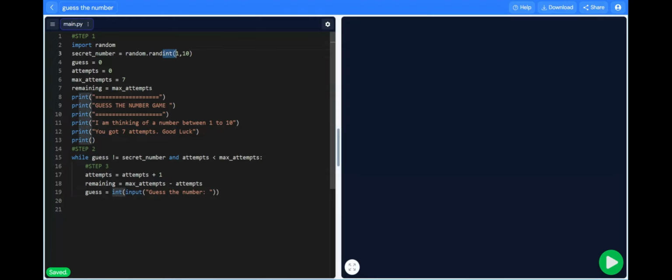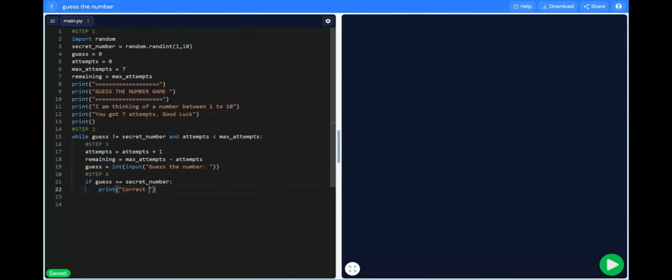Then let's talk about step 4, which is going to deal with the checking, like the hints that we need to give. So let's say that if the guess is equal to the secret number, we are simply going to use a print statement saying, "Correct, you got it."